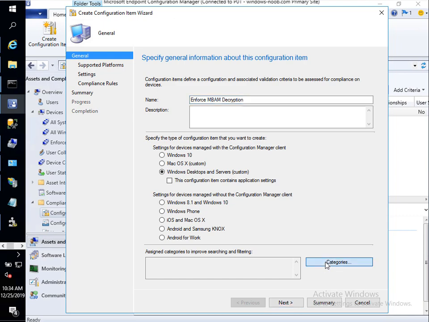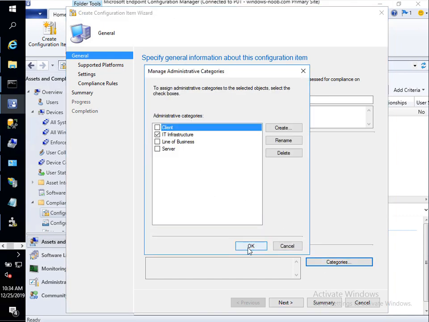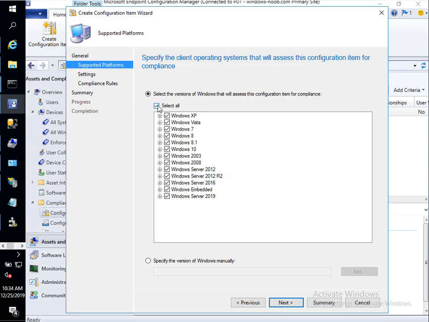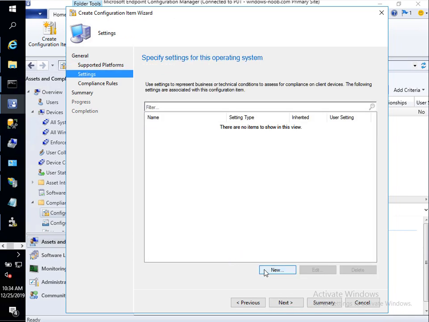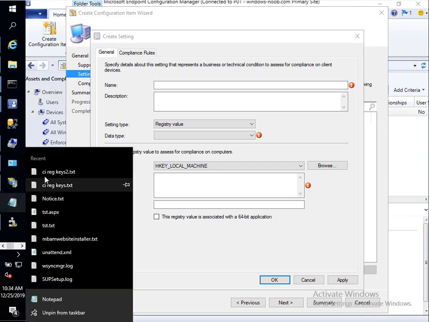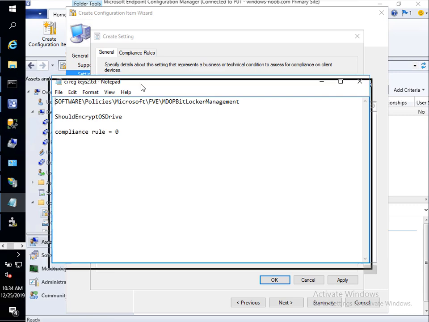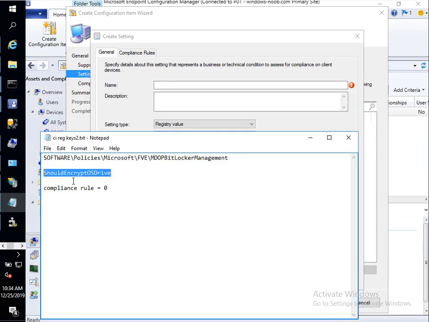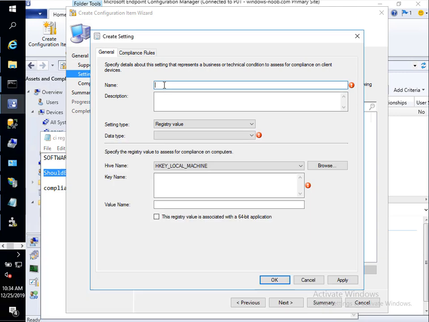And let's give it a category as before. Next, we do not want it for all, just Windows 10. And let's create a new setting. And the setting is going to be the setting that we need for setting this. So let me open up my reg keys. We're going to call this one should encrypt OS drive, right? So this is the registry key that we want to set.